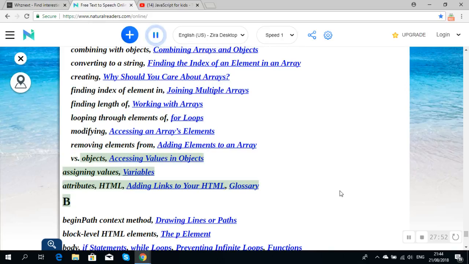Objects, accessing values in objects, assigning values, variables, attributes, HTML, adding links to your HTML, glossary. Begin path context method, drawing lines or paths, block level HTML elements, the p element body, if statements, while loops, preventing infinite loops, functions of a control structure, if statements, while loops, preventing infinite loops of a function, function body element, a full HTML document, booleans, data types and variables, changing strings to all capital or all lowercase letters.